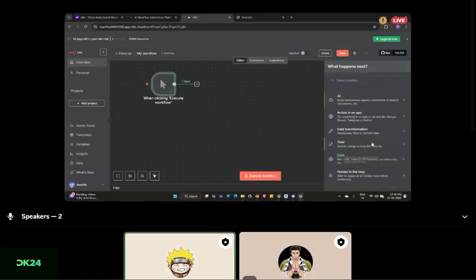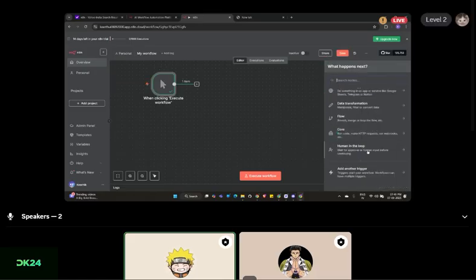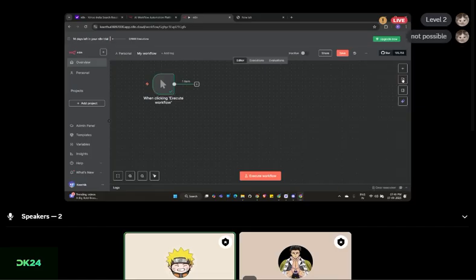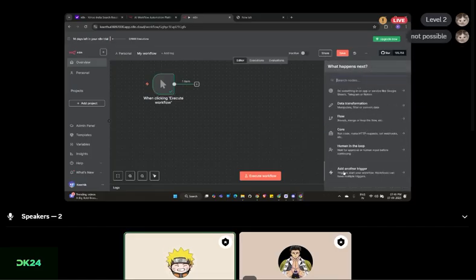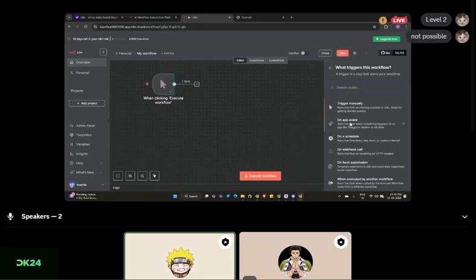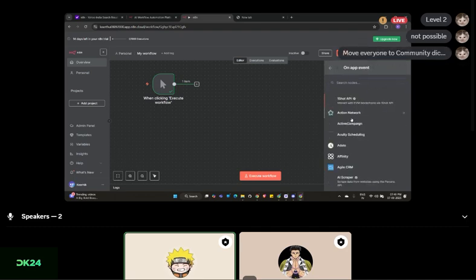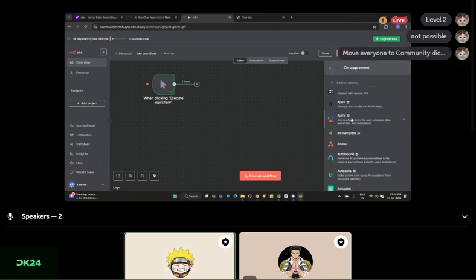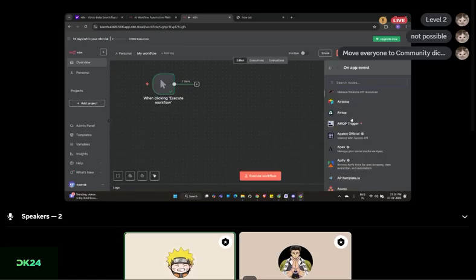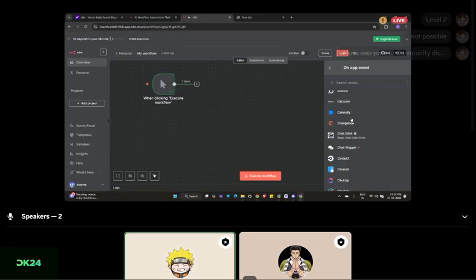If you want another trigger in the same workflow, you can scroll down over here to this plus icon. So another trigger: on app event. Any app you want to use, there are so many inbuilt applications, around 300 plus. You can use any of the applications to act as a trigger over here.